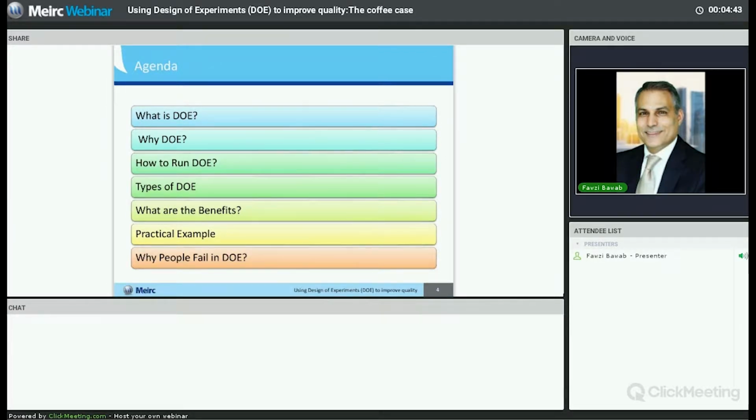Now, how would we run a DOE? We will see a live example, the different types of DOE, and what are the benefits, and then we'll take a practical example, and I have the coffee case that I have prepared for you. So why people fail in DOE, we'll talk about that as well.